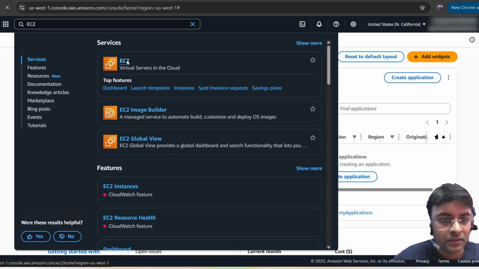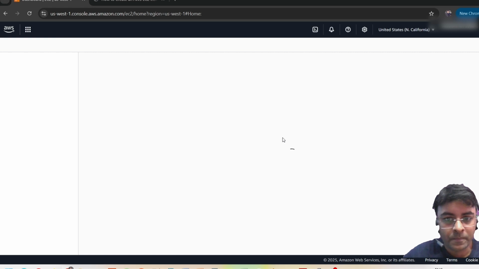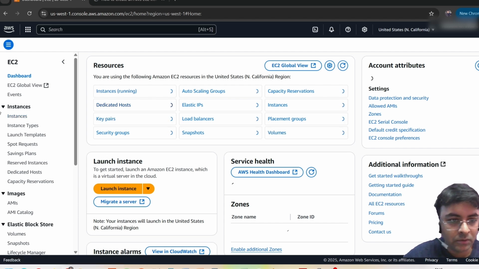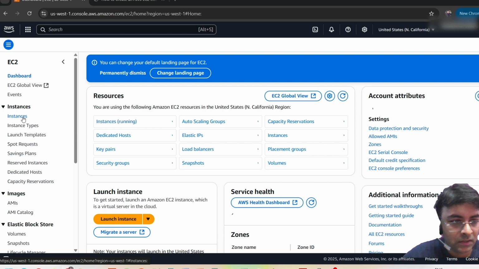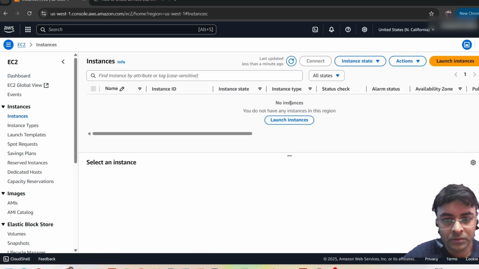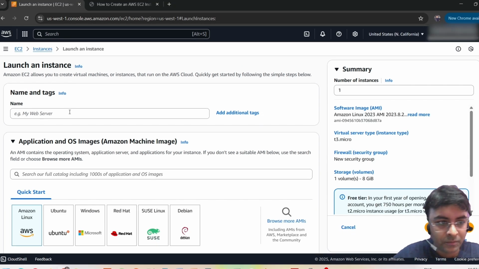You can click here and you would see this type of page. You don't have to worry about all of this. You can directly come to this EC2 instance. You can click here and you would see no instance. So what you have to do is click on this launch instance, and you would get this type of UI.